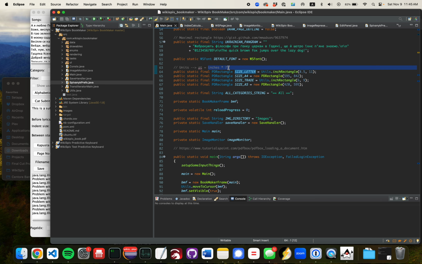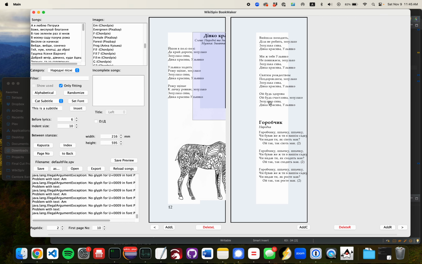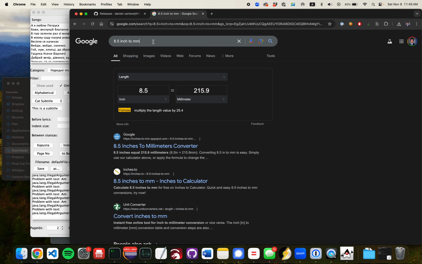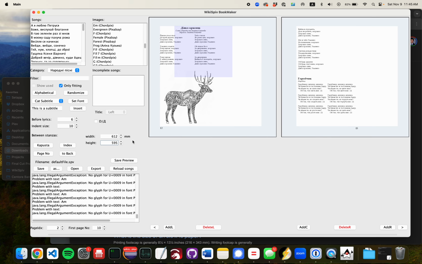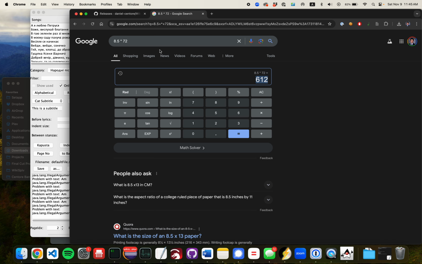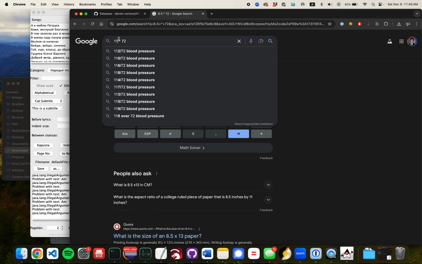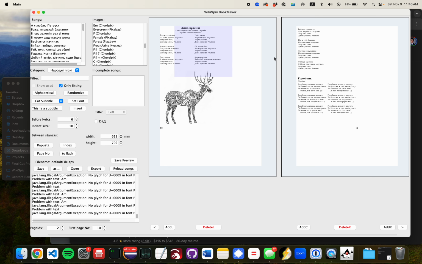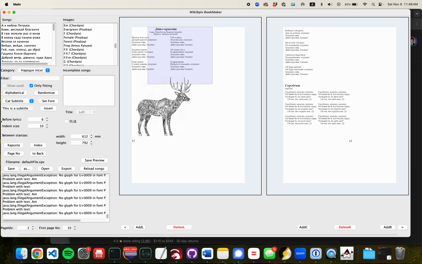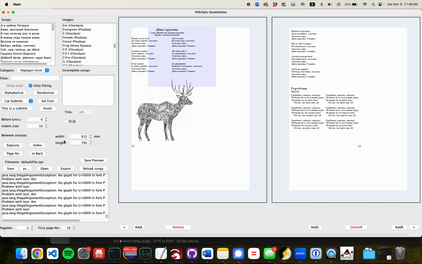This looks like it's actually not millimeters. This is a point size. So it's actually 8.5 times 72, which is 612. That makes more sense. Ignore the fact that this says millimeters right now. I will fix that in a second. So 8.5 by 11 is 612 by 792, and so now the page size is set to letter size. I normally use that smaller size for the print books.